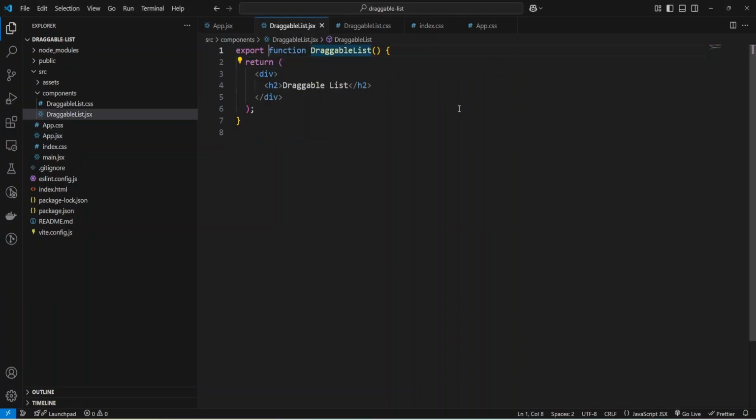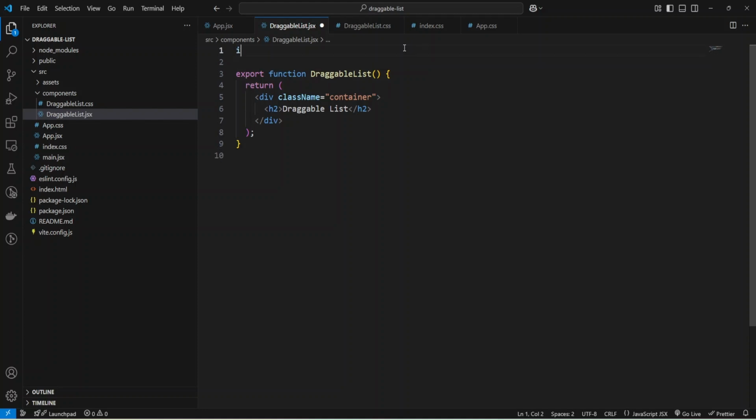And let's add some styles. I'm going to add the class name container. And let's import our styles with import, and we'll add DraggableList.css. And let's add styles for our container.